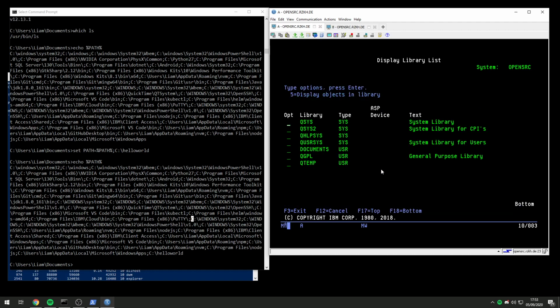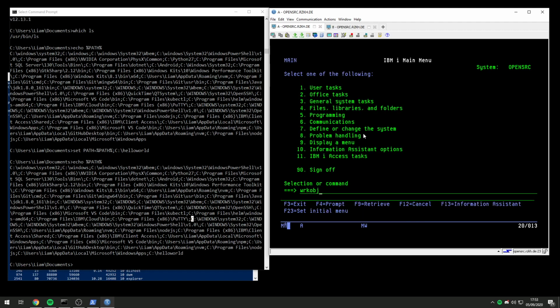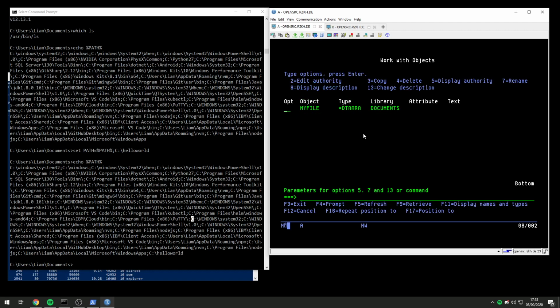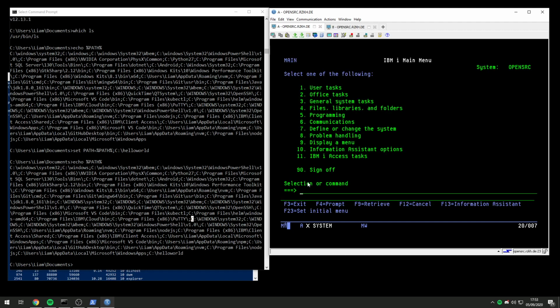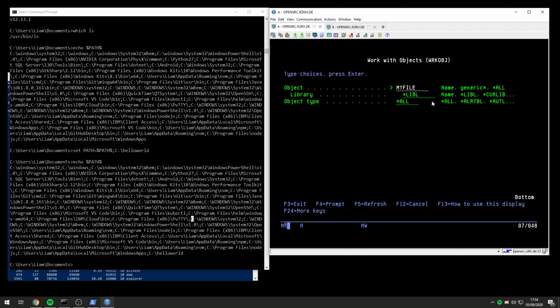Now, the reason that we have sys and user here is because user is just stuff that the user has added to the library list. System ones are the items on the library list by default from the operating system when you log in. So now if I do a work obj in my file, there it is. So that's pretty much how the which command is working. It's finding stuff based on your path list, where work obj is finding stuff based on your library list. Now the reason it does this is because the library option by default is star libel, and anywhere you see libel, it means it's going to find that object based on the library list.